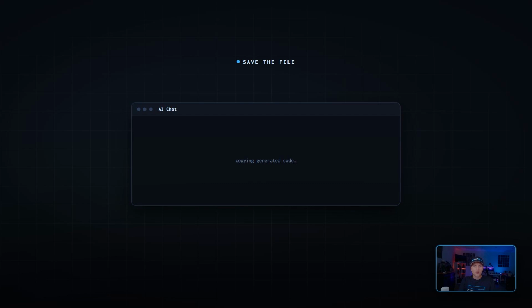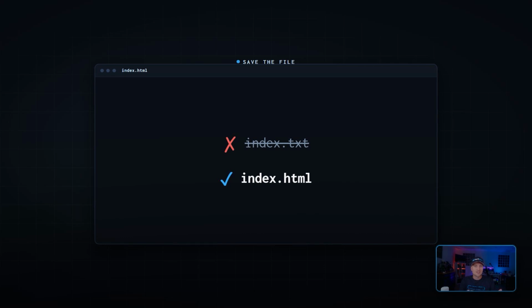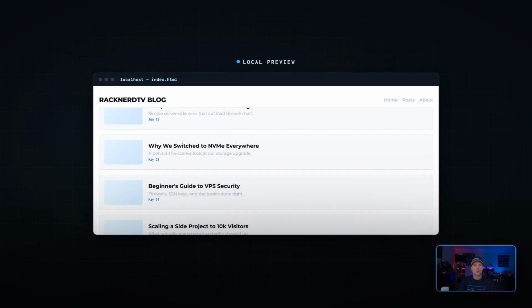Open your text editor and paste the generated code in. Now save the file as index.html. Make sure that you have it saved exactly as index.html and not a text document. Once that's done, double-click the file to open it locally in your browser.